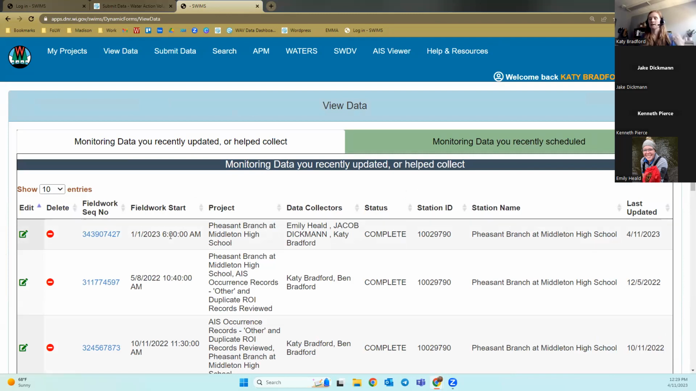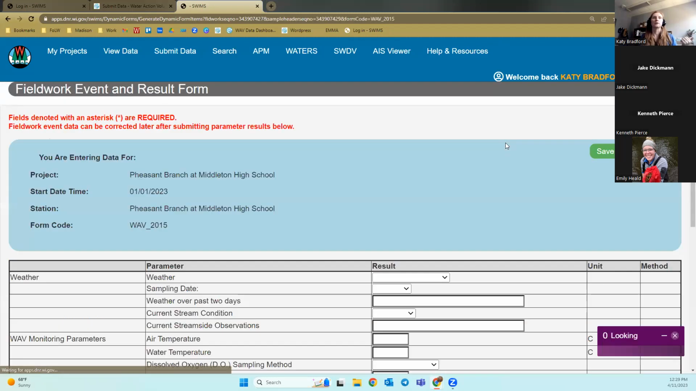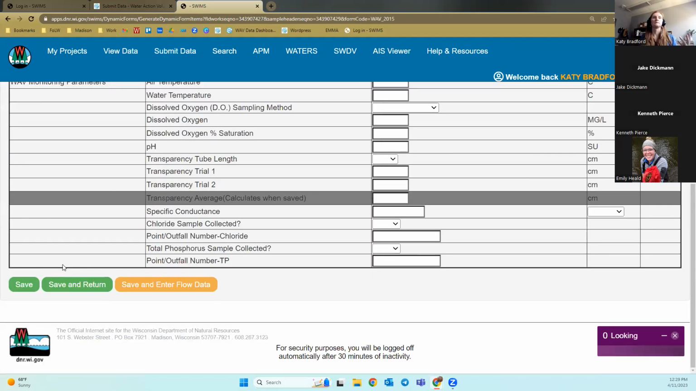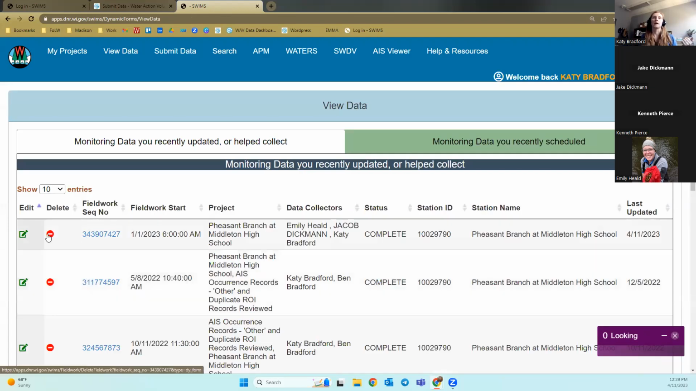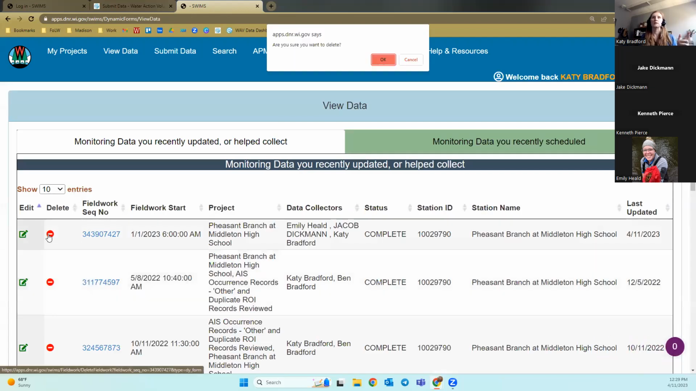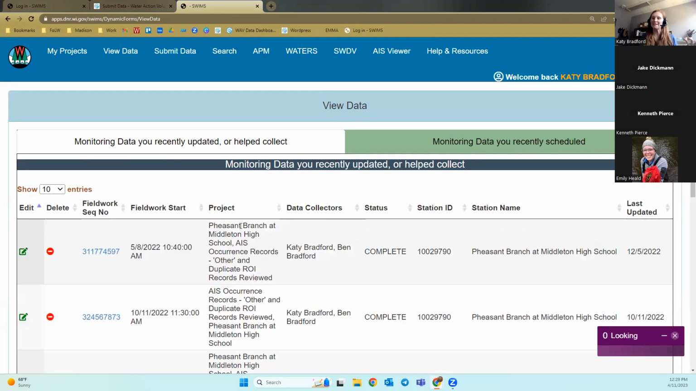Now let's say, again, I did something wrong. Well, this is where I can edit. I can click the edit button on the left. It takes me right back to that home page. And I can click through and fix my data. I'm going to click save and return to submit again. And I can delete it too. So just be really careful. I'm going to click this delete button. It asks, am I sure? Yes, I'm sure it's fake data. So I'm going to delete it, and it's gone. So that's how quickly you can accidentally delete data. So just be really careful.